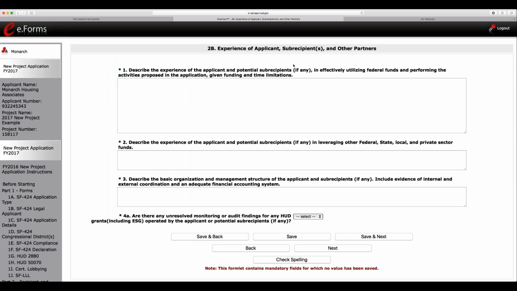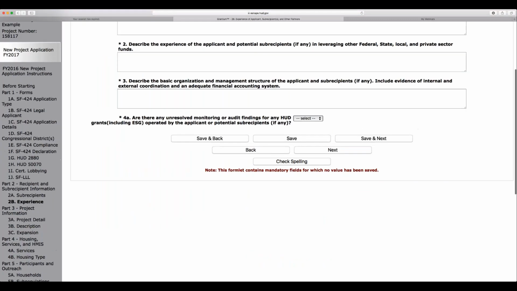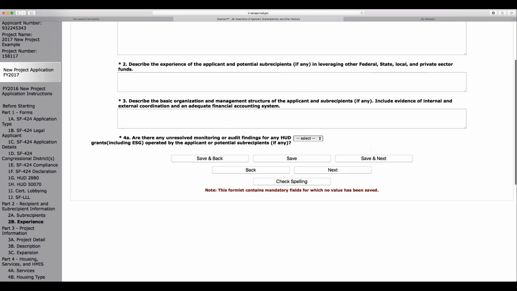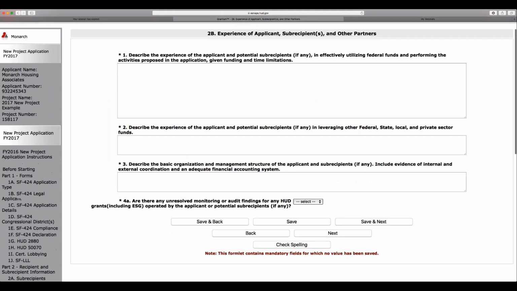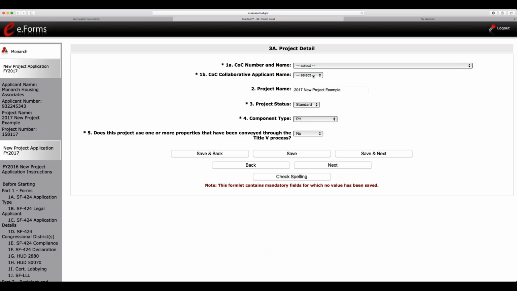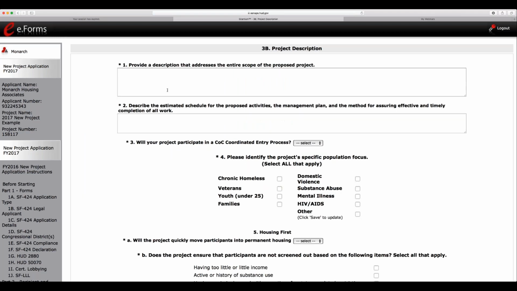This is a section on the experience of the applicant, subrecipient, and partners. Make sure that you do say whether there are any unresolved monitoring findings from HUD, in addition to the basic management structure and experience of the parties. Once you're done, you can click save and next. Make sure you label the COC name and number and the COC applicant name, your project status, and then your component type, if it's permanent housing, etc., and confirm all this information. You can click Save and Next.